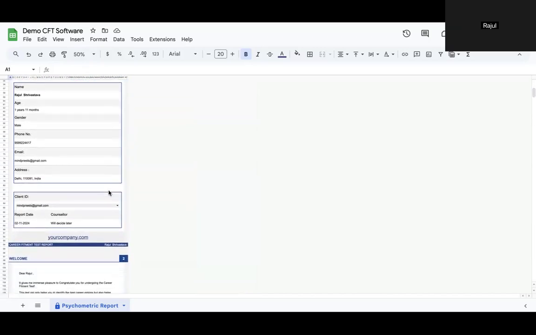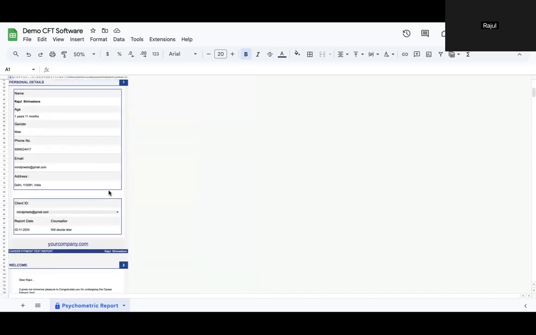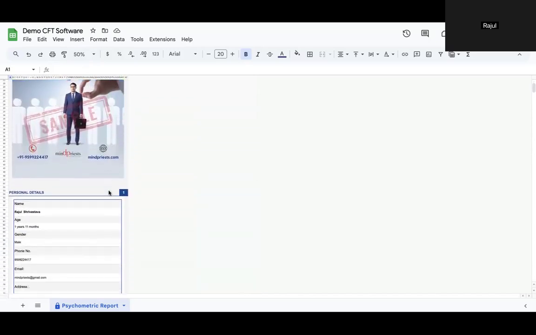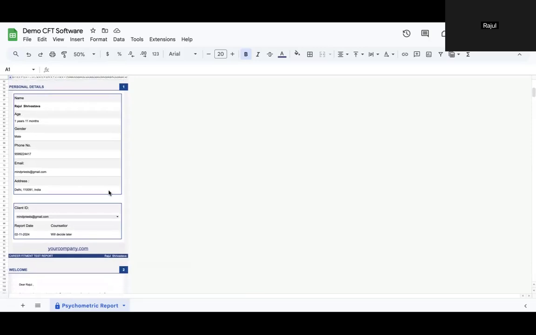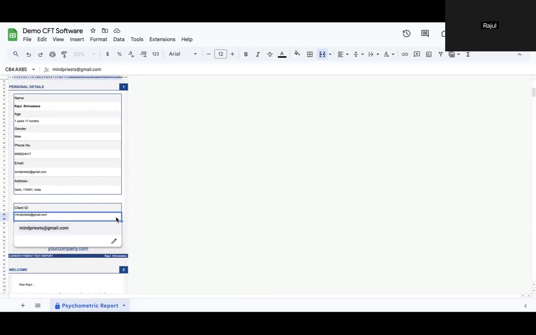Now in page number one, the way the report can be generated is, if you can see, there's a client ID which is written, and right now it's only mindpriests@gmail.com. There's another sheet that you have received in your email. There are two sheets that you have received in your email ID. One is the software, the CFT Career Fitment Test software, and the other one is where you are going to take a test, which is a Google form.